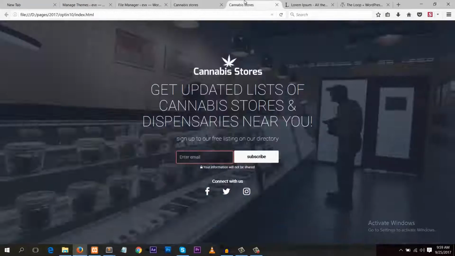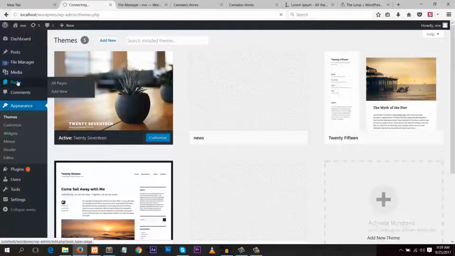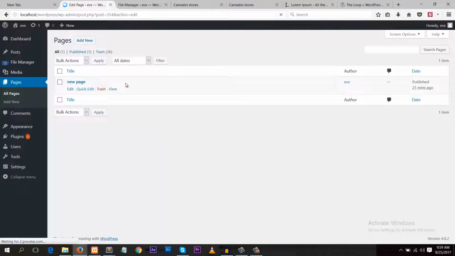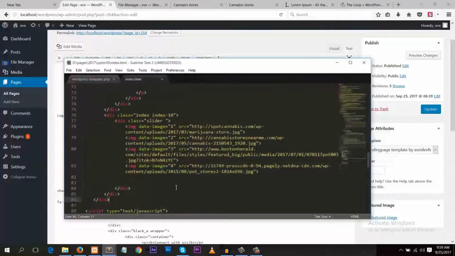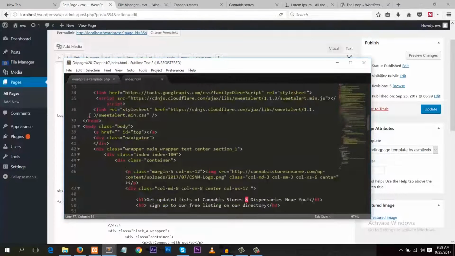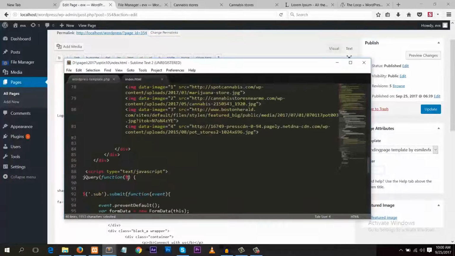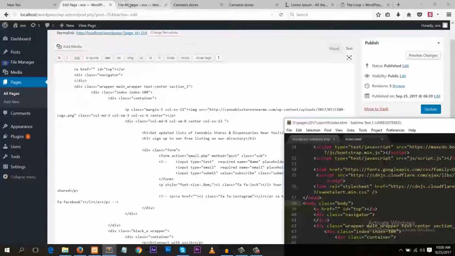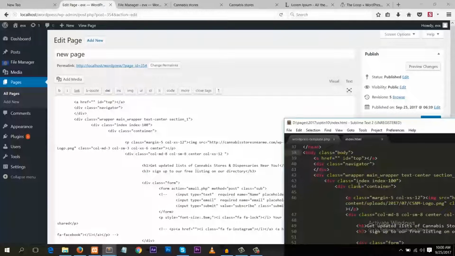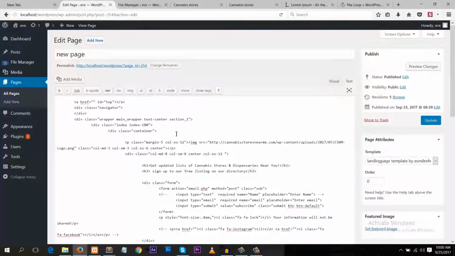Where's the page? I need to go back to pages, edit. We need to go back here and copy this code again. Remember, we already have this in the template, so we need to copy from body. Let me first see where we copied from. We copied from this anchor tag to this. So just delete everything.